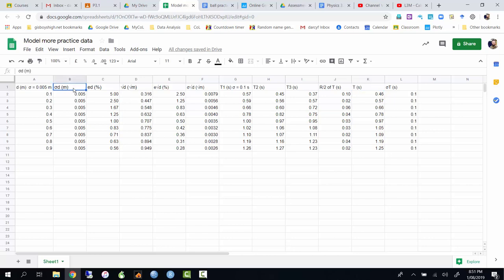We've got the uncertainty in d, but we've already transformed our variable because we know the relationship is with the square root of d. So we've transformed our uncertainty in d into the uncertainty in the square root of d. If you don't understand how to do that, see another video. So we've got all our data.